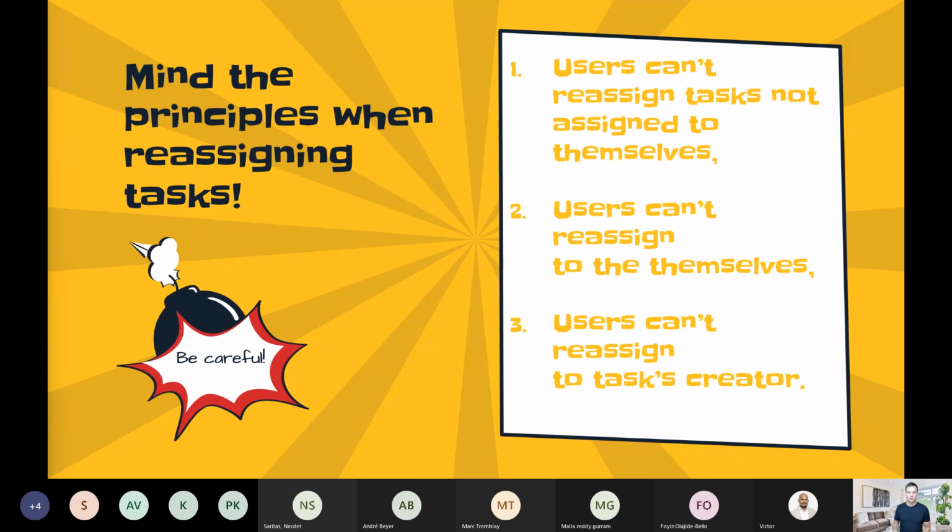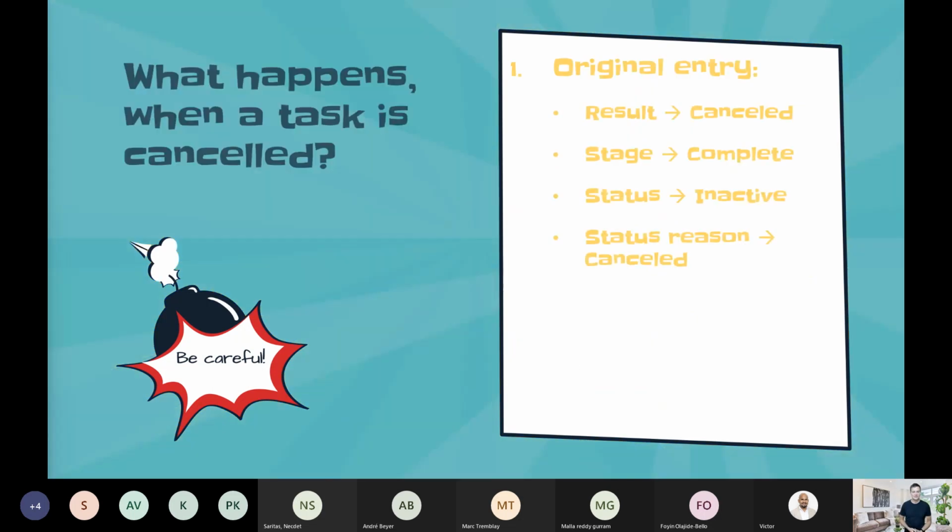Obviously, when you're going to use Dataverse and Excel to edit raw data, you can do with those tasks anything you want. So you can even reassign the task to the owner or to yourself. However, if you'd like to do that through the interface, this is not something you can do. And lastly, what is happening when a task is canceled? So when a task is canceled, the original entry, so the approval request entry, is marked, the result is marked as canceled.